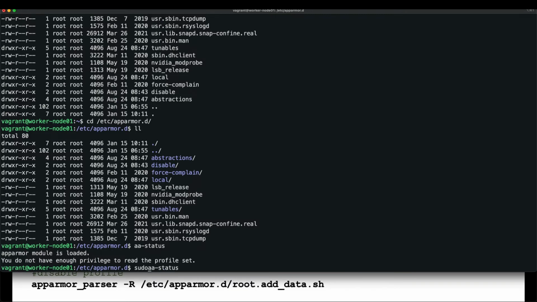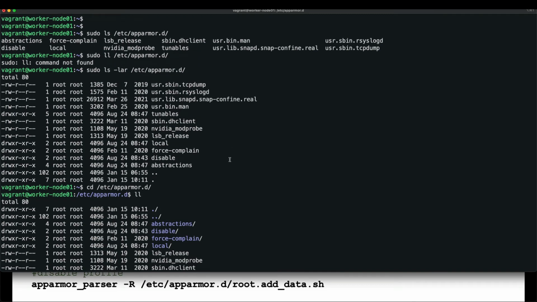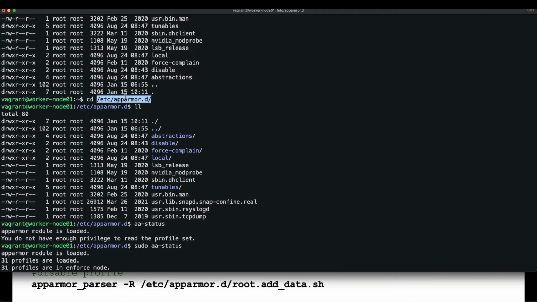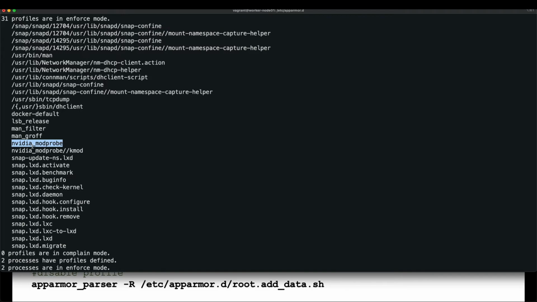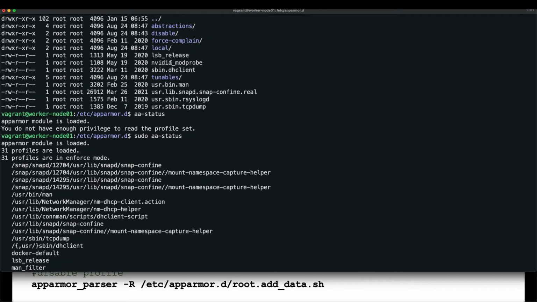Oops, again I need to sudo. So basically here in my /etc/apparmor.d, there is an nvidia_modprobe profile. This profile is there. So if you go and cat this, you will see.